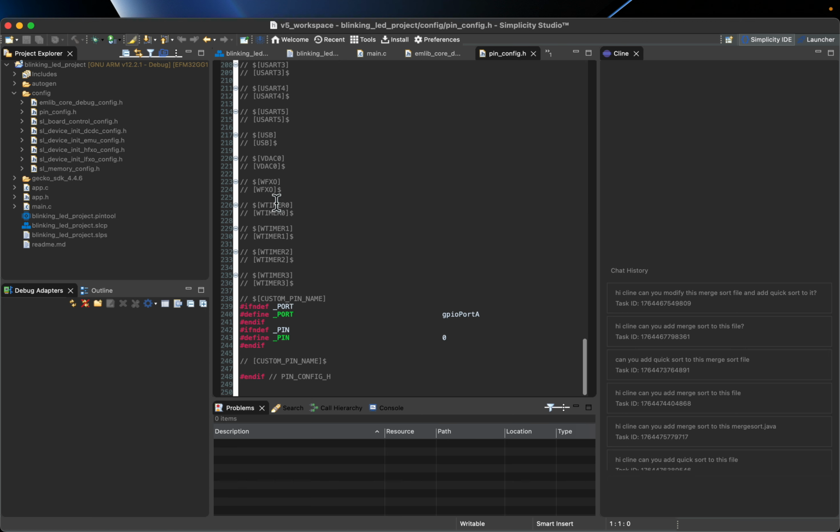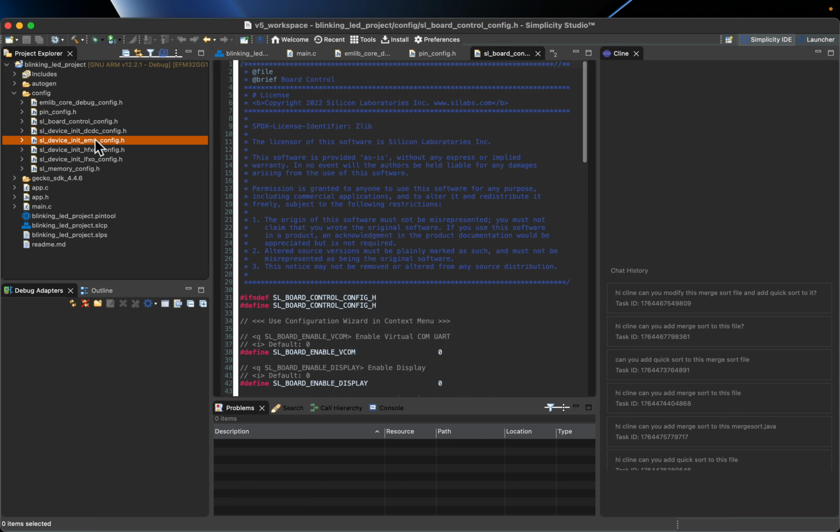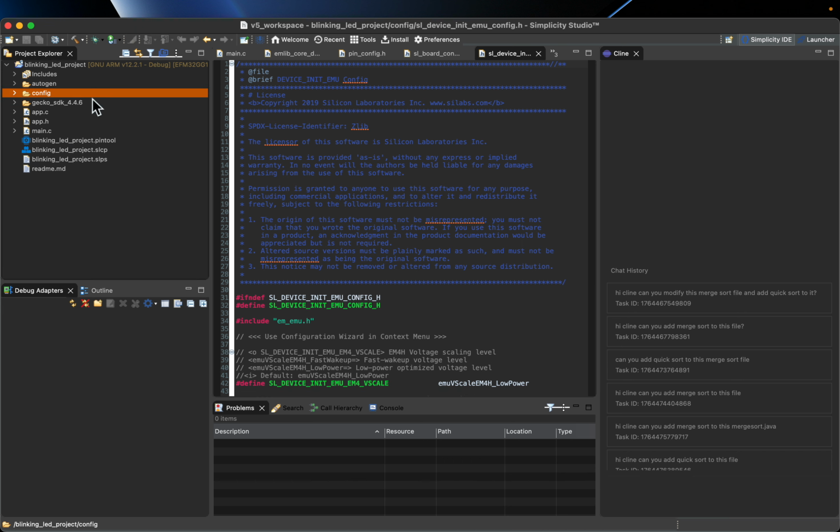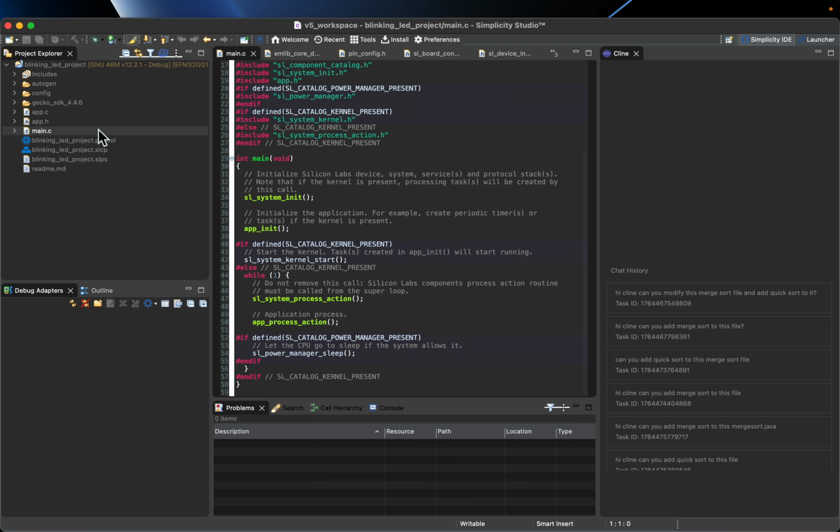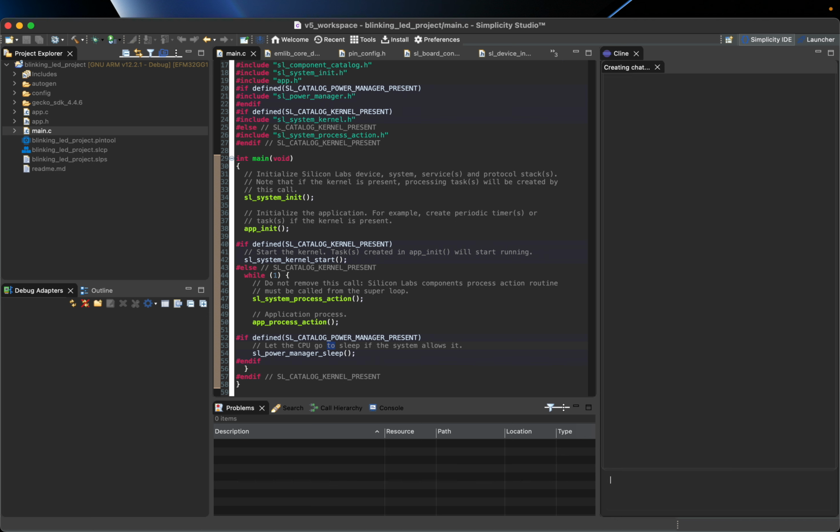Look, see pin config. So it seems to have some config that, even for quick starting a project that's completely empty, they do stuff. Let's see, is this a blinking LED? This doesn't seem to be a blinking LED. It's just starting the kernel and stuff. So if I go to the client and say, hi client, can you make a blinking LED project for this board? And then let it run.